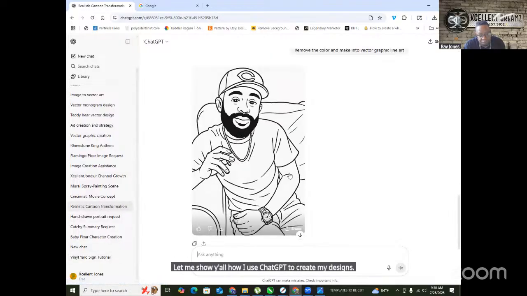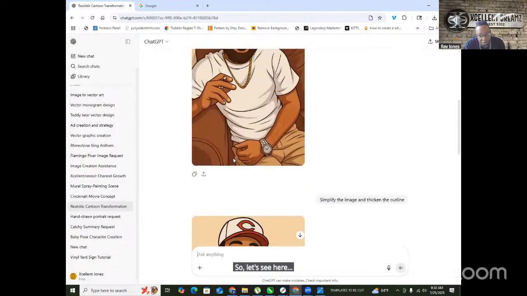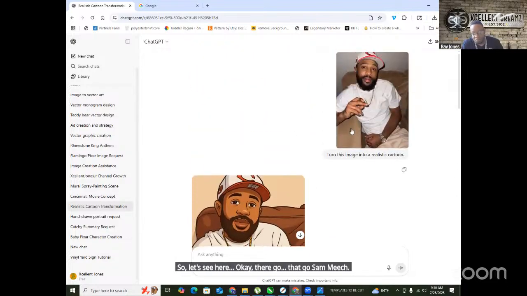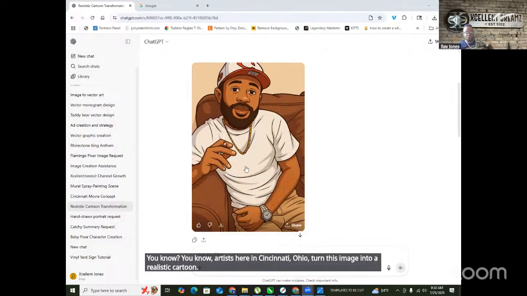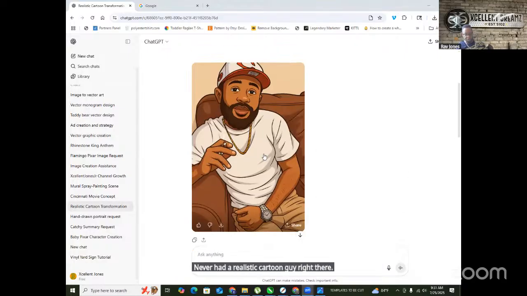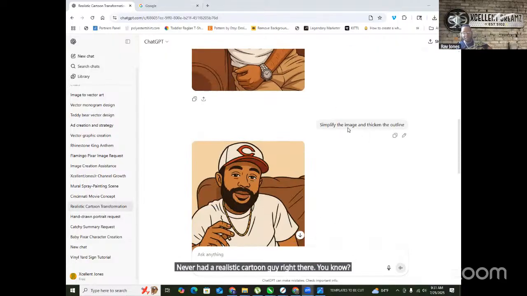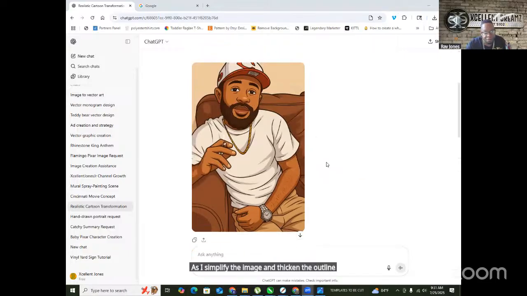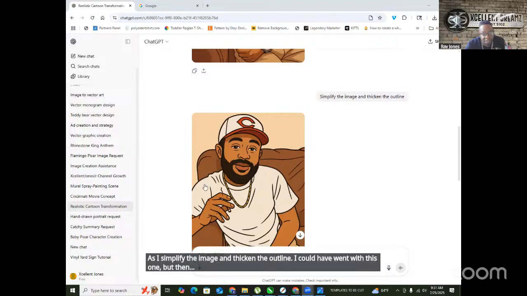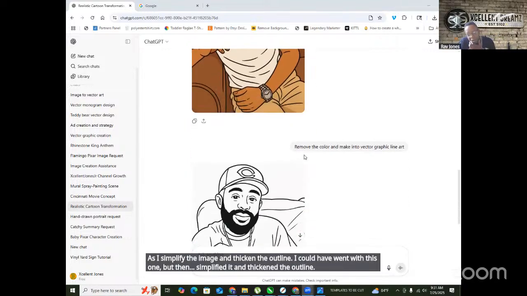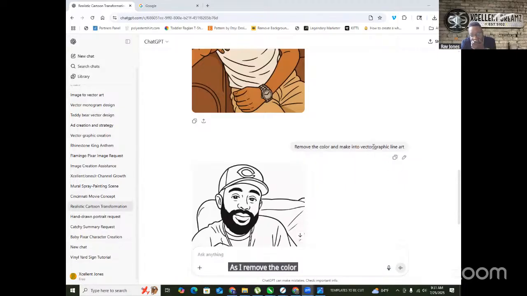So let's see here. Okay, there go Sam Meach, artist here in Cincinnati, Ohio. Turn this image into a realistic cartoon. There go the realistic cartoon guy right there. I say simplify the image and thicken the outline. I could have went with this one, but then simplified it and thickened the outline. I say remove the color and make into vector graphic line art.